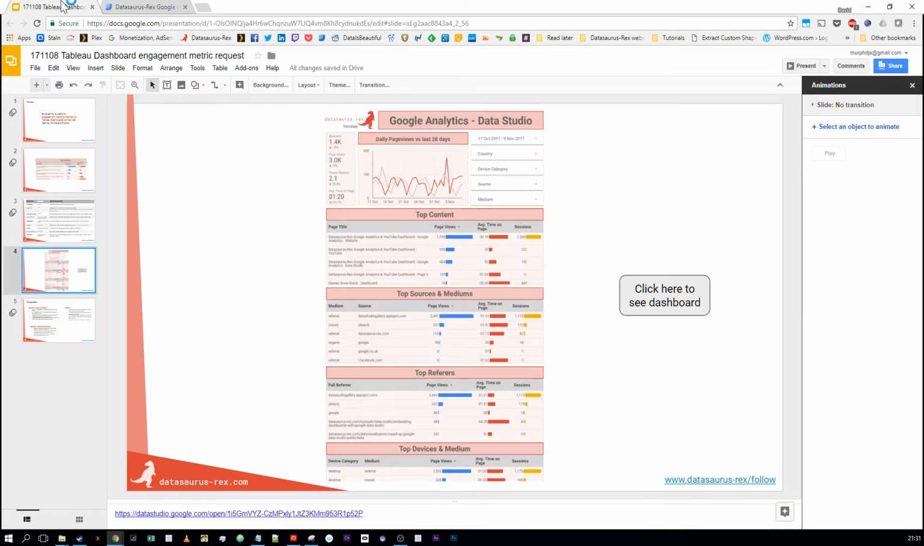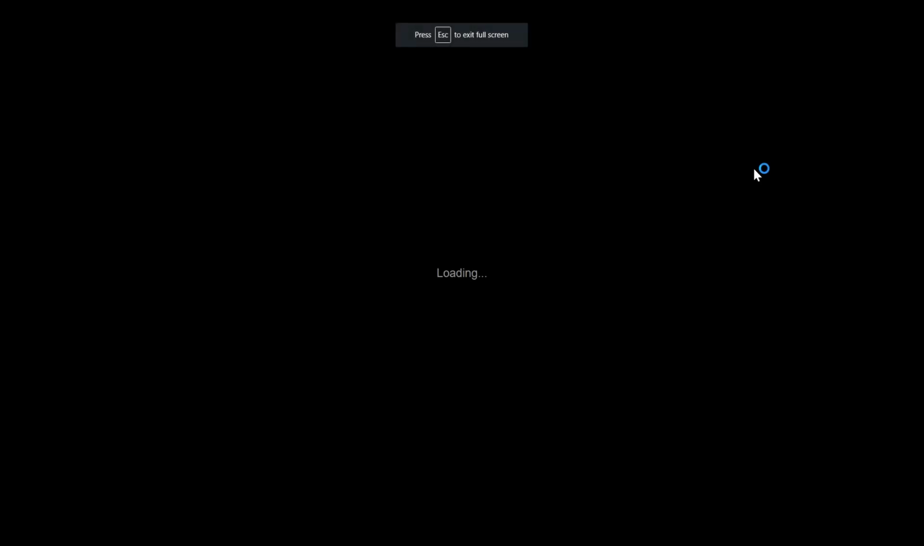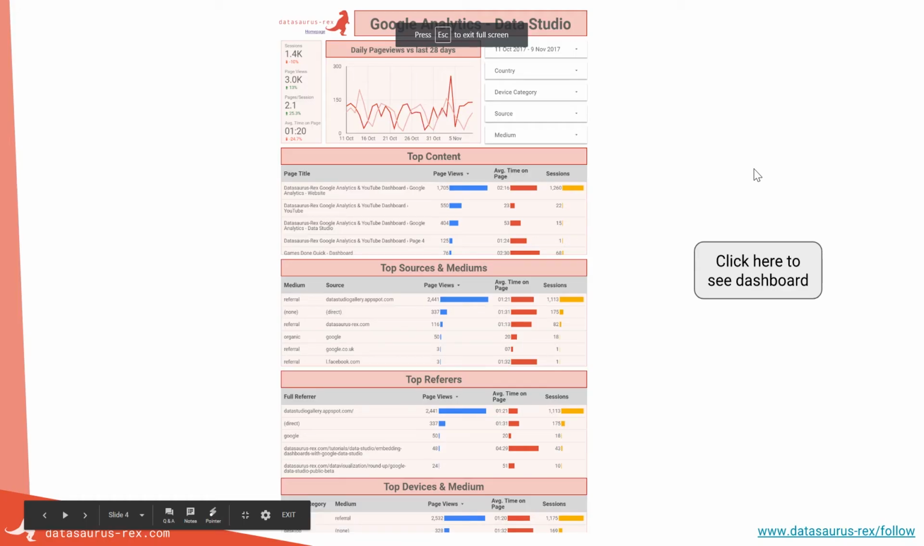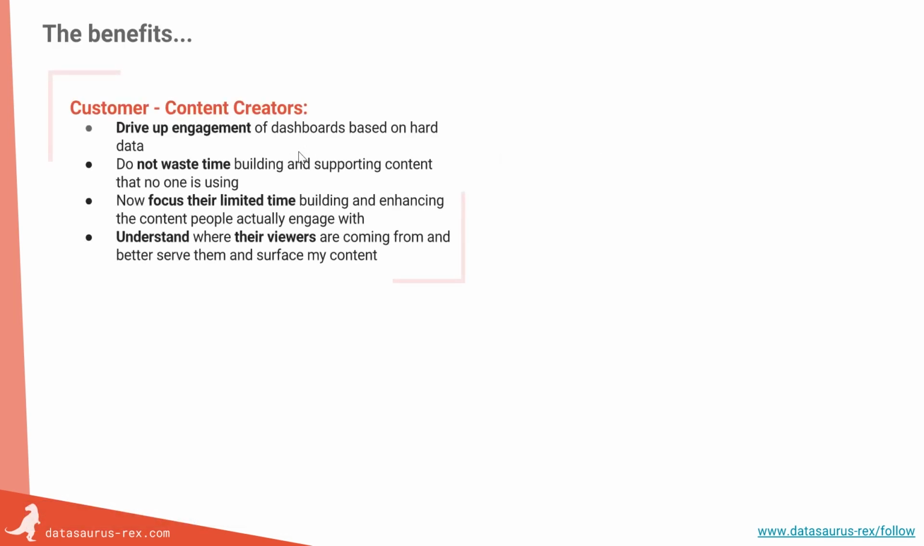And look, this isn't just a nice to have, there's a ton of benefits for everyone involved here. So essentially, first off, benefits to the customer, the content creators. I've already mentioned this a few times, but this is going to help drive engagement to dashboards based on hard data. You're going to listen to that silent majority and not that vocal minority who might not really know what their whole audience wants. Equally, you're not going to waste time building and supporting stuff which no one's using. That's going to be really helpful.